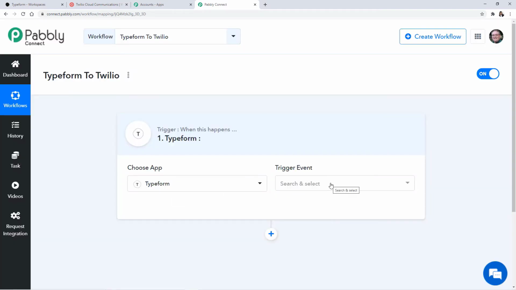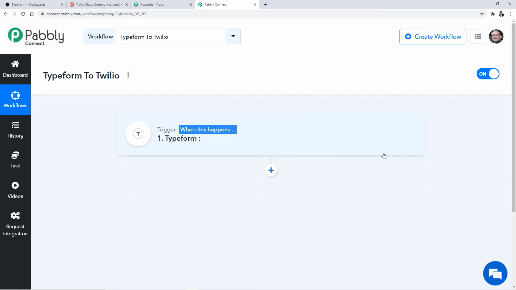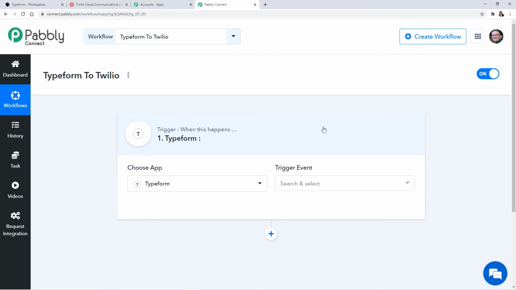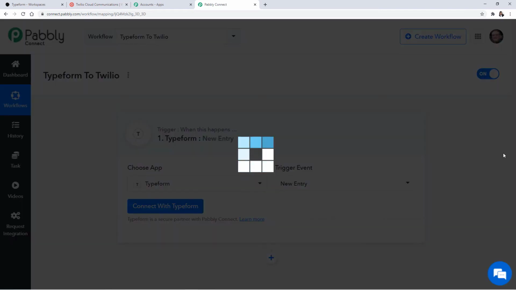Now here we have to select our trigger event. Now you must be thinking, what is this trigger window, trigger event? So let me tell you. Basically what happens is automation runs on two simple concepts, that is triggers and actions. So triggers are when this happens and action is do this. So connecting it with our use case here is whenever there is a new form submitted to our Typeform account, we want to send a Twilio SMS to the person filling the form. So here the trigger event for us will be new entry.